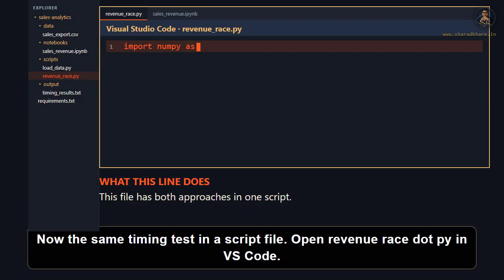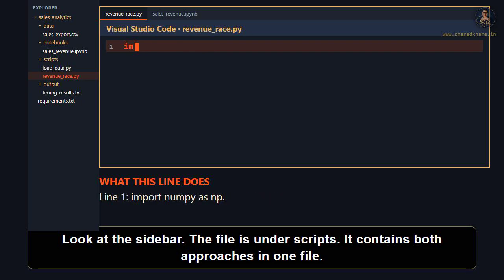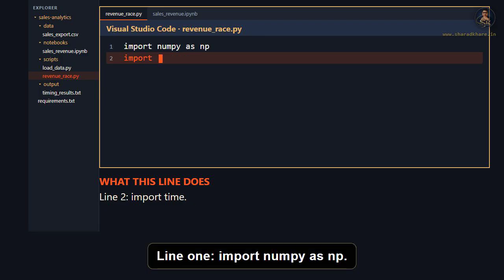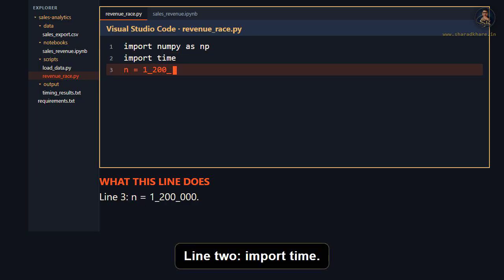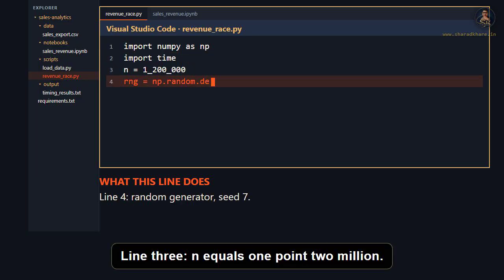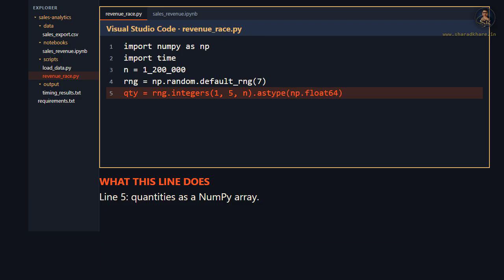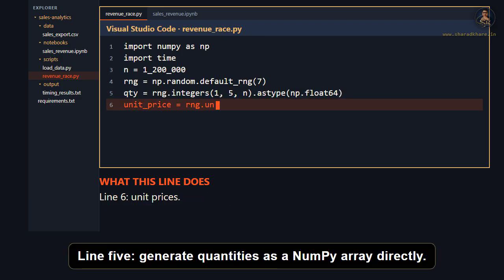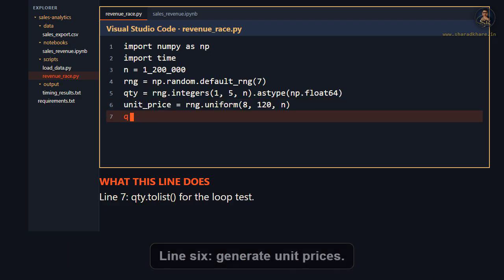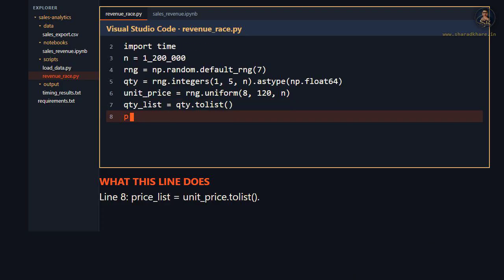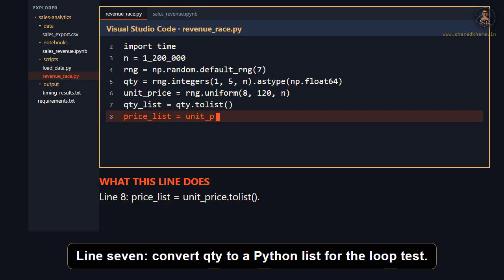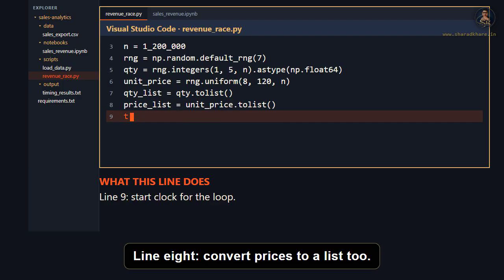Open revenue_race.py in VS Code. Look at the sidebar. The file is under scripts. It contains both approaches in one file. Line 1, import numpy as np. Line 2, import time. Line 3, n equals 1.2 million. Line 4, random generator with seed 7. Line 5, generate quantities as a NumPy array directly. Line 6, generate unit prices. Line 7, convert qty to a Python list for the loop test. Line 8, convert prices to a list too.